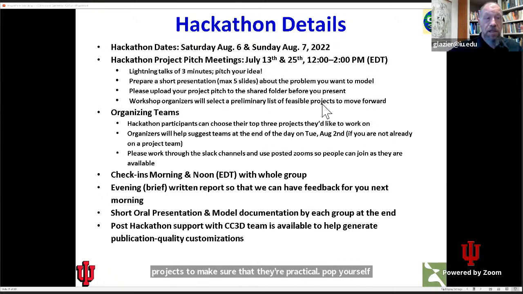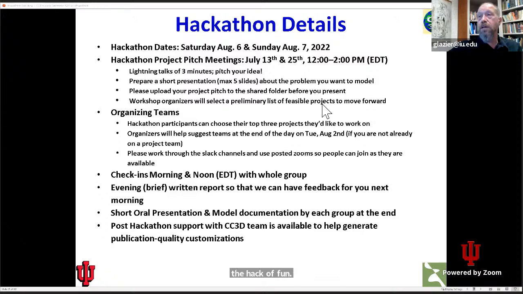CompuCell is quite powerful and flexible, but there are some things it doesn't do. It's not a molecular dynamics simulation. It's not a simulation of bones and biomechanics. It's not a simulation of electrical activity in the nervous system. And so we want to make sure that people's projects are feasible and so that people can make good progress in the hackathon and feel that they've accomplished something.